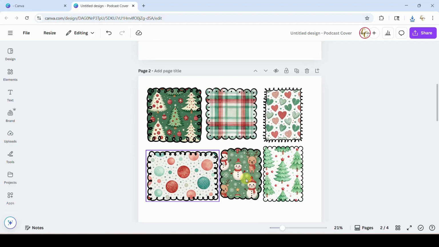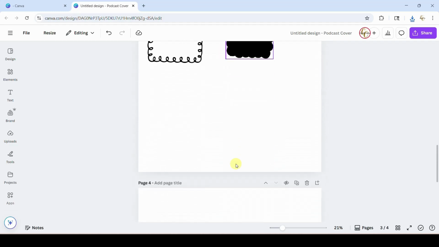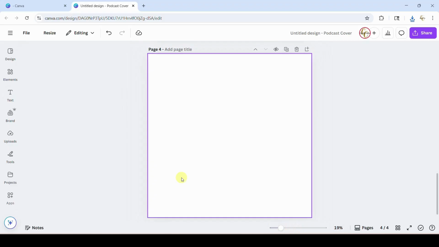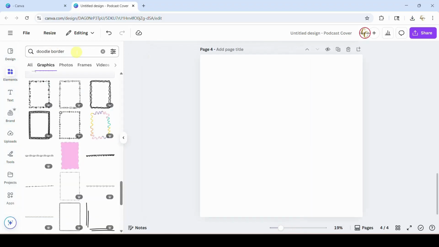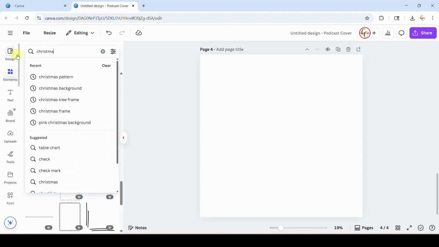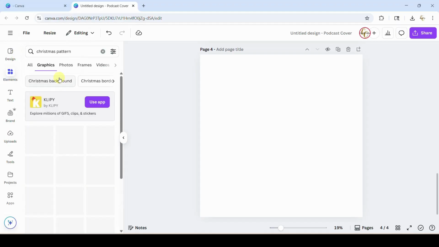Now what we need to do is pick the pattern that we want to fill this with. I have just some digital papers that I had uploaded from Creative Fabrica. You're welcome to do that too, or you can come in, let me make that a little bit smaller, and you can get your own. I'm going to put Christmas pattern. It's already there, so Christmas pattern.